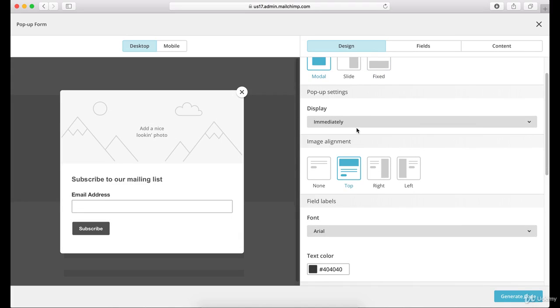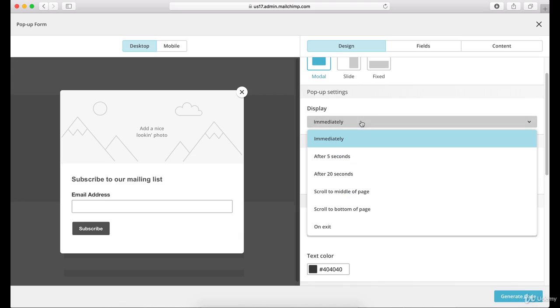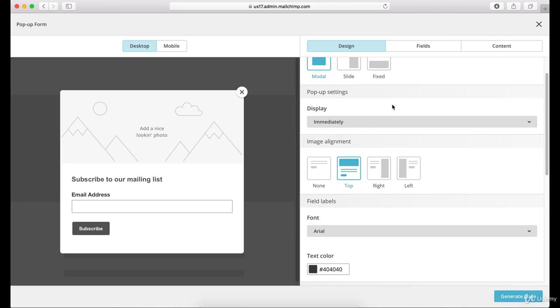And then here you determine when you'd like it to display. After 5 seconds that they land on that page, after 20 seconds, once they scroll to the middle of the page, if they scroll to the bottom of the page. The best one to do probably is 5 seconds after they've gotten to the page. Because if you don't get their attention quickly, they're going to be gone. A lot of people don't even spend 20 seconds on a page. Do you? Not unless you find something you like. So you need to make sure that you get this data captured quickly.